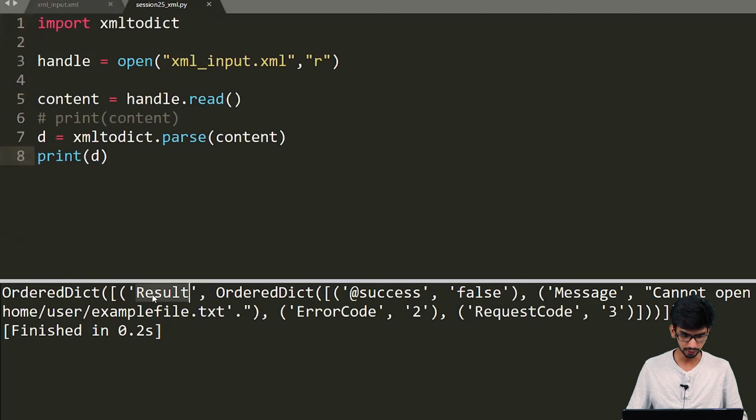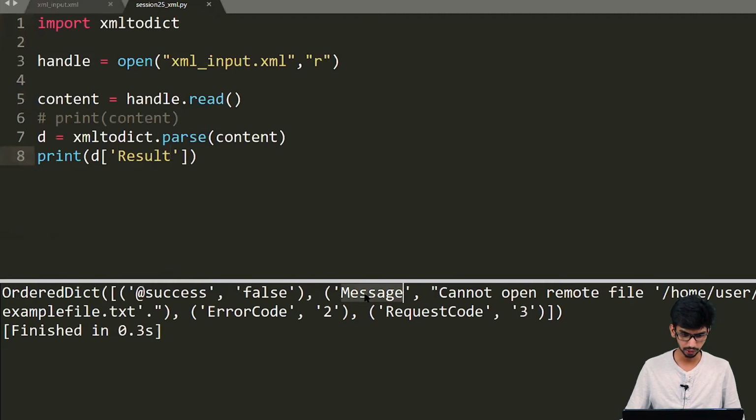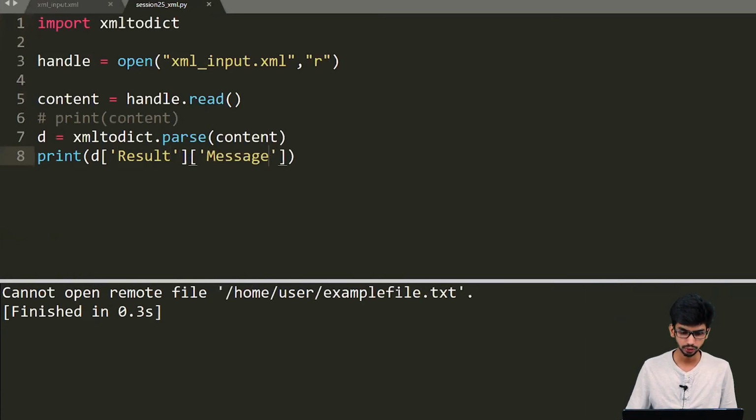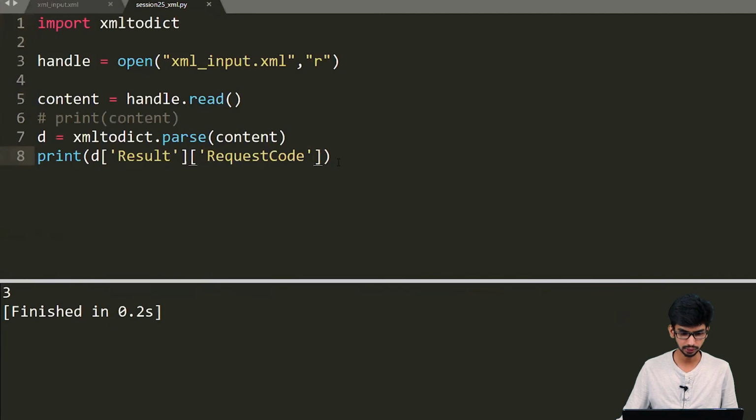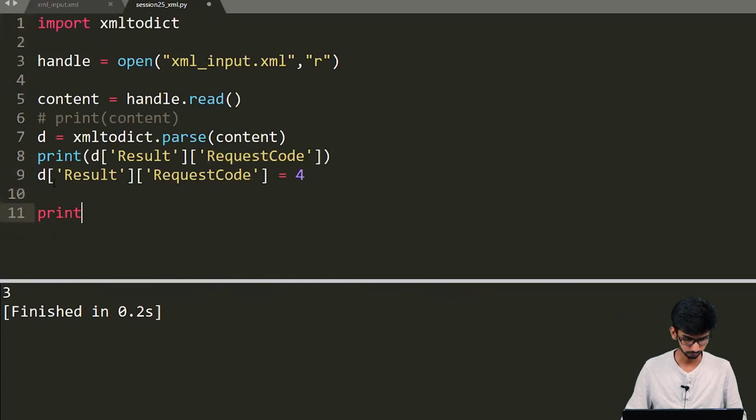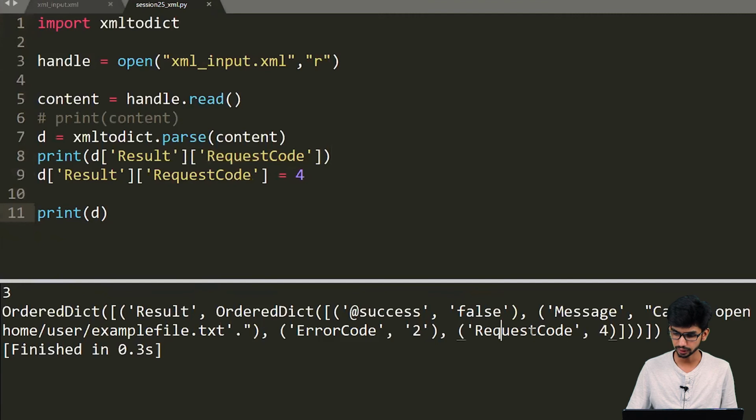If I want to see the value, I can say result. If I want to see this message, again it's a nested dictionary, so just specify something like this. Okay. Now I can easily perform modifications on this. Let's try to modify the request pool. So I'm copying this. Okay, let's see if we can modify the value. Copy this and assign a new value. Let's say I'm changing it to 4. So it has updated the value.